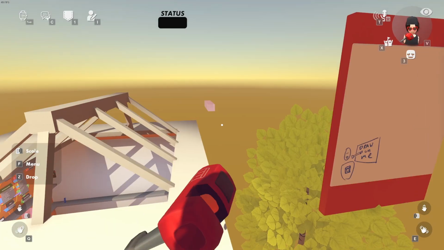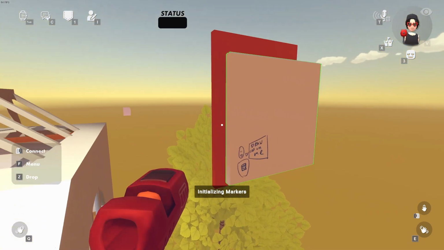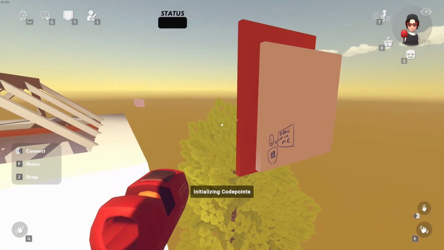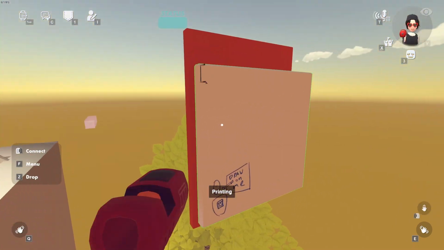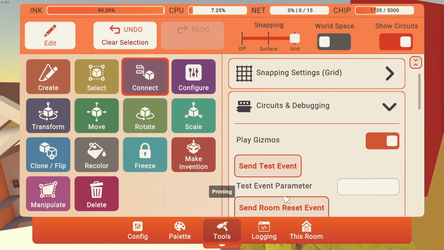Once I start the print, initializing line progress, you see the canvas was moved to the position that it's supposed to be at. So it should automatically do it when you start printing. So don't worry where you position it, just make sure it's on the template. But let me just show you what I'm talking about real quick.